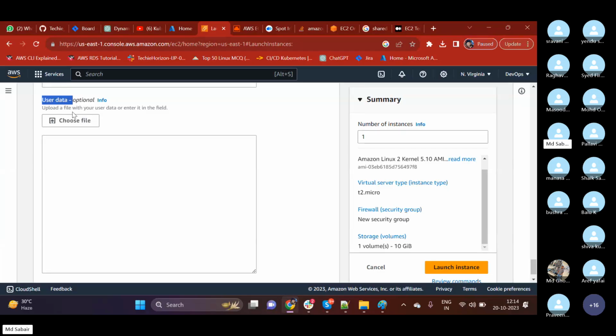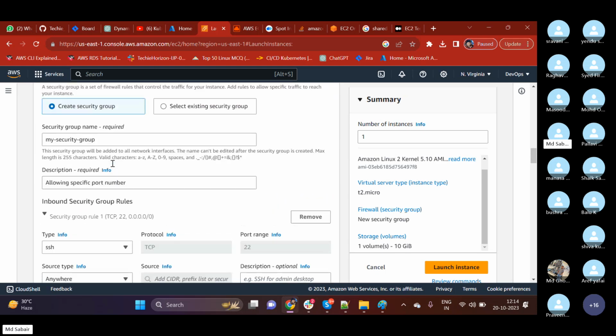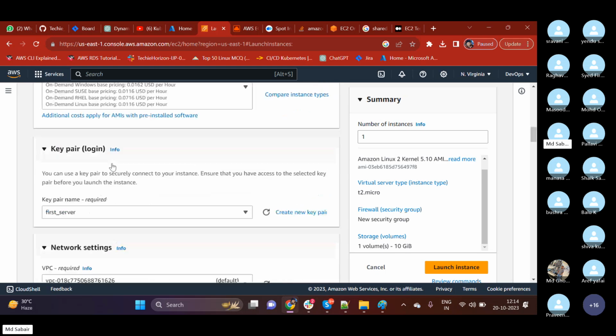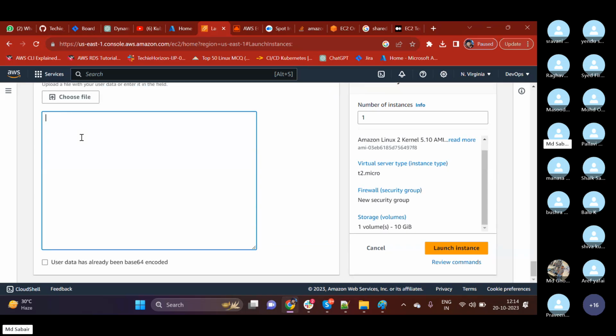What do you mean by user data? For example, while launching this instance, while launching this EC2, you want to create some application. I mean, you want to launch one Apache, or you want to launch one Tomcat, or you want to install Git or Java. Then you can pass that script over here. For example, I am trying to pass one script.